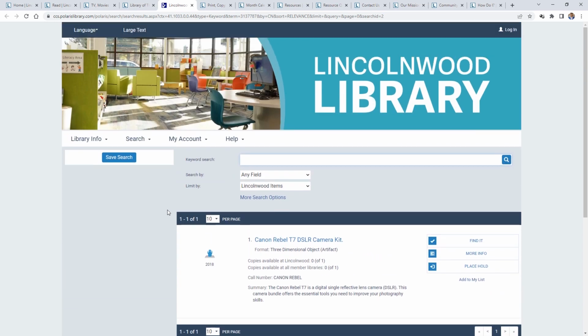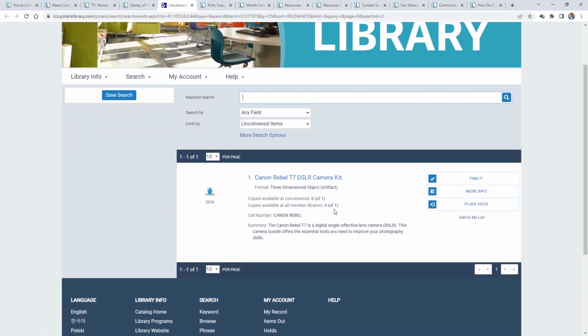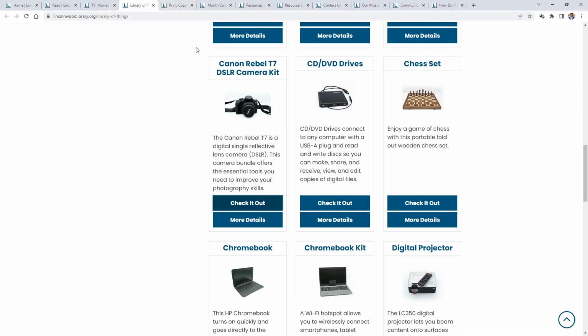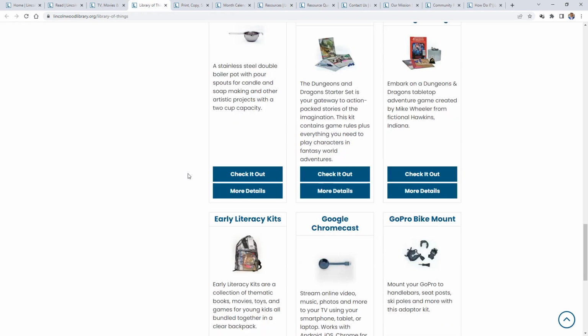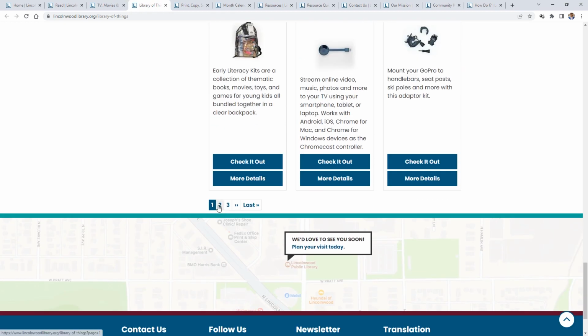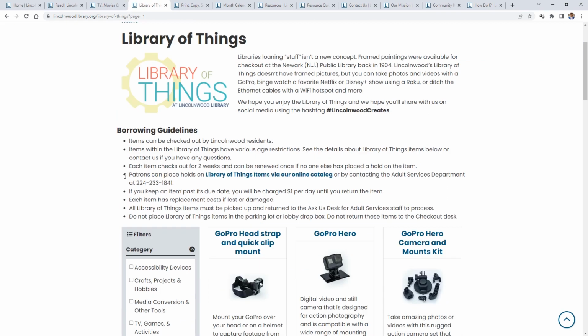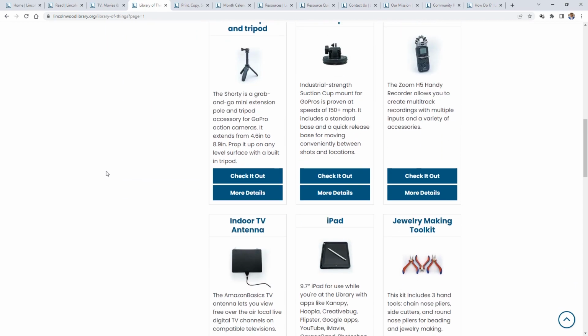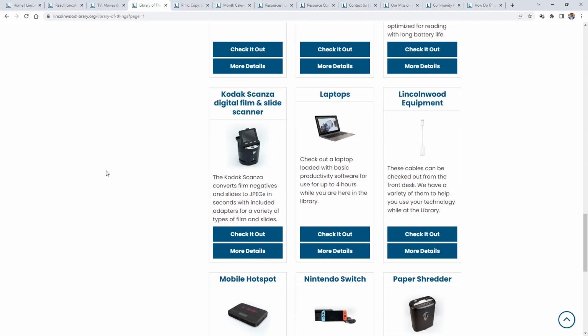So I can see that. I would have to log into my account to do that as well, but I can see if it's available or not, and I could place a hold. And we have a whole bunch of Library of Things. You can see there's more pages. I'll just scroll through those quick. You can see all the items that we have.